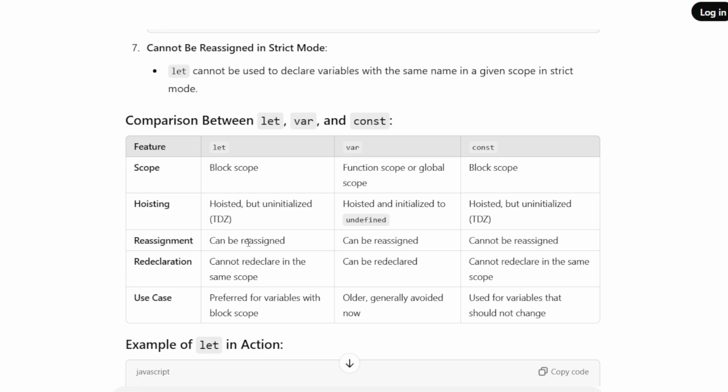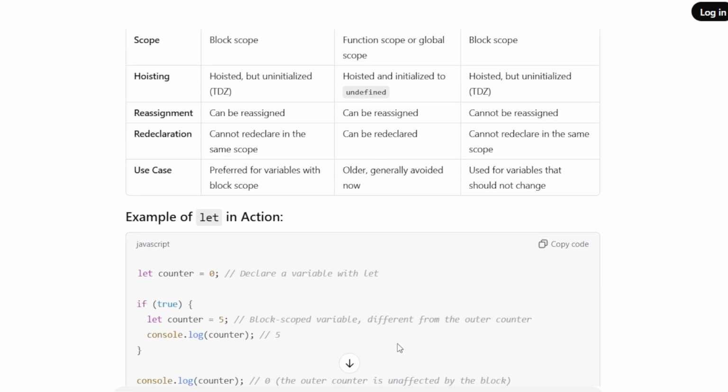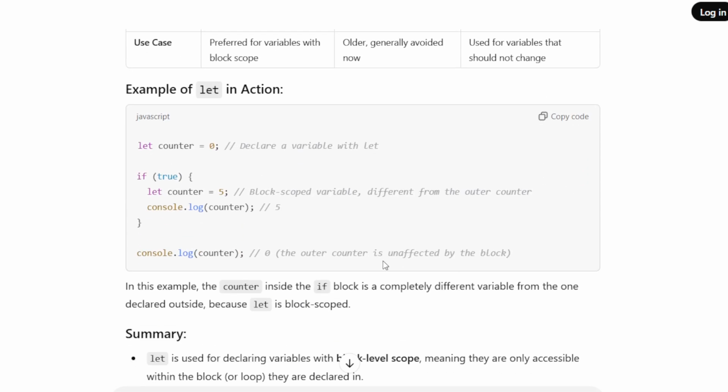Reassignment. Let can be reassigned, var can be reassigned, const cannot be reassigned. Redeclaration. Let cannot be redeclared in the same scope. Var can be redeclared. Const cannot be redeclared in the same scope. Use case. Let is preferred for variables with block scope. Var is older and generally avoided now. Const is used for variables that should not be changed. Example of let.